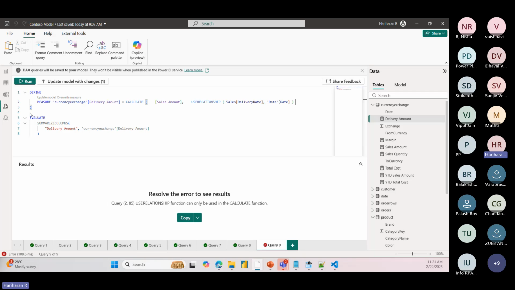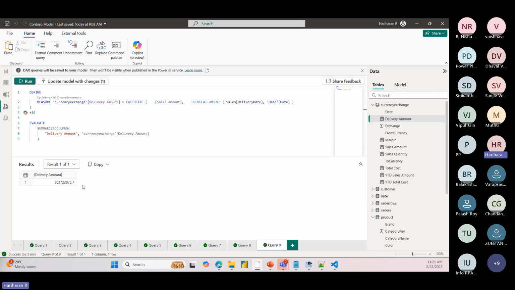So 10 should go here. Execute. Now we can see the results. Okay, so let's say this scenario works for my requirement, right? And now I need to go and update this measure, right?